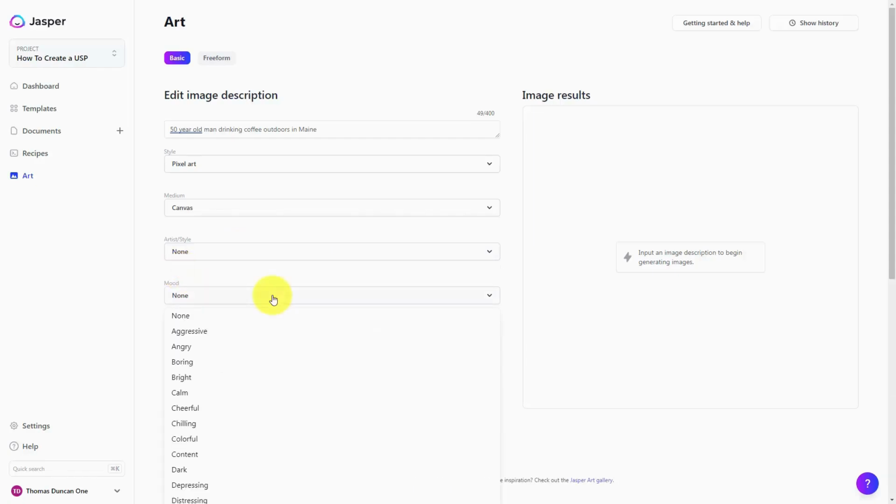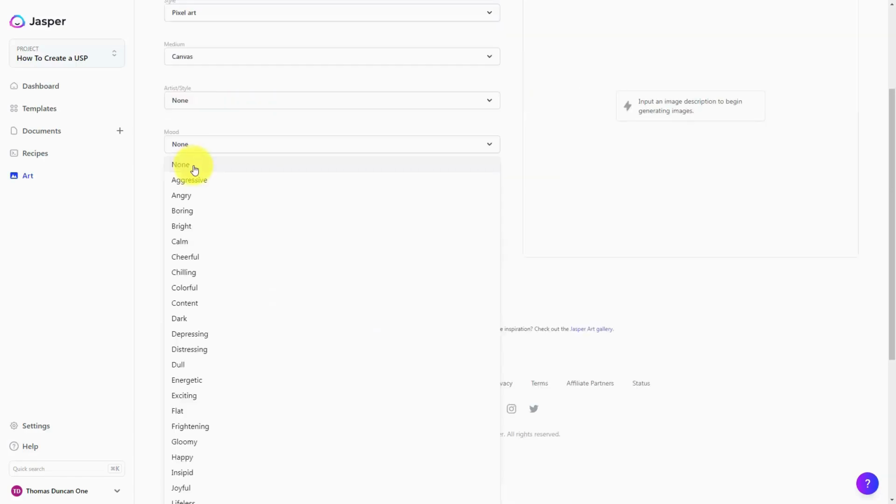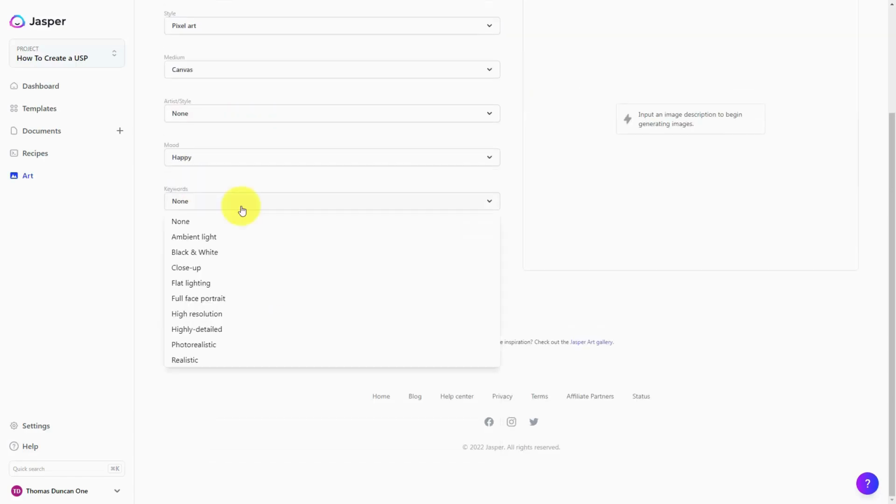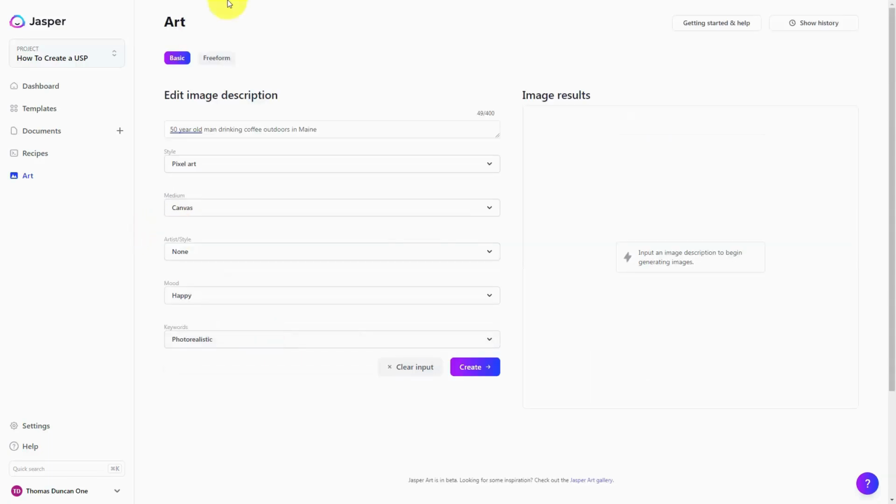You can choose the mood of your art, or you can choose none for the mood. And you can determine keywords for this particular art, or you could leave it as none. Now we are using the basic side of the art generator, and we can now click Create.